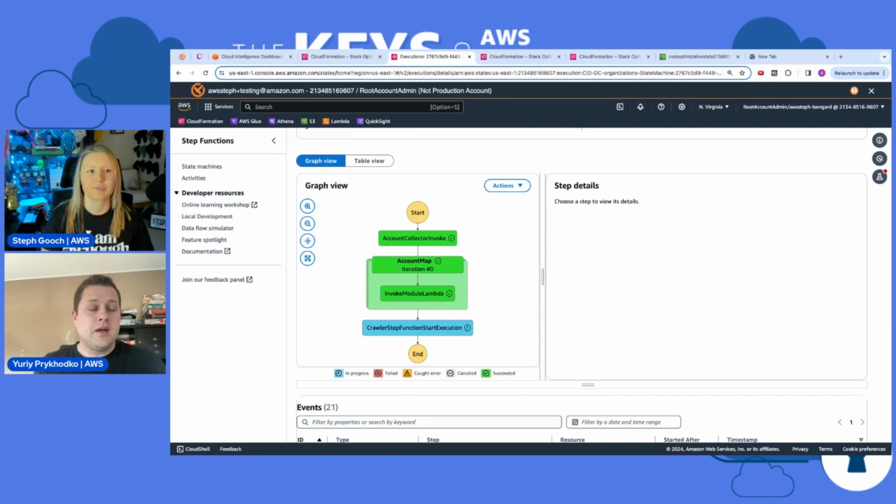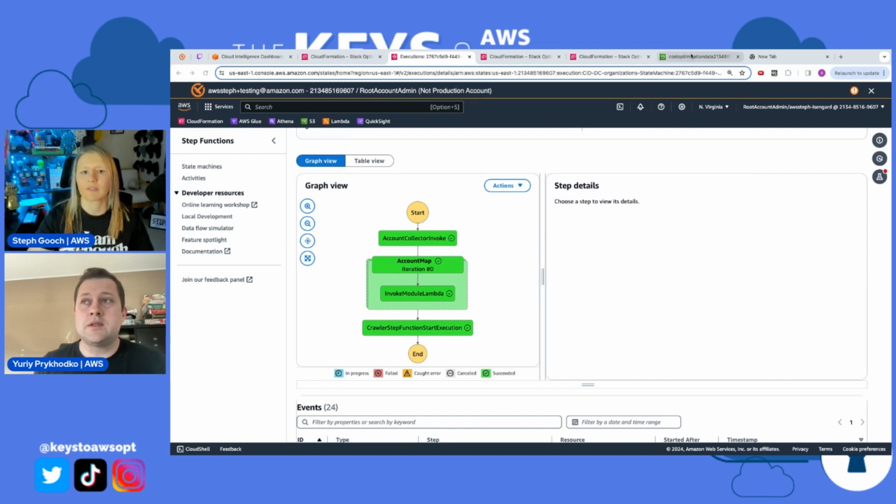So it's much more future proof for this architecture, because it also allows us to deal with things like API throttling in a better way. For example, for cost optimization hub, we need to make quite a lot of API calls, and with step functions, it allows us to deal with that in a better way.